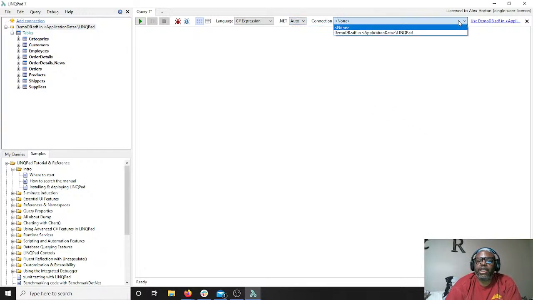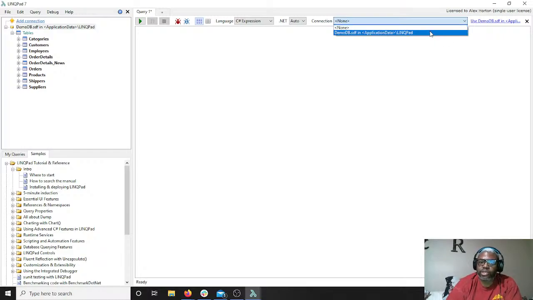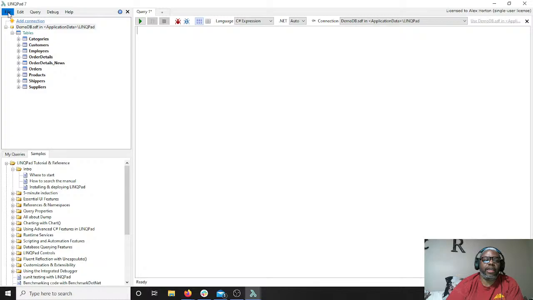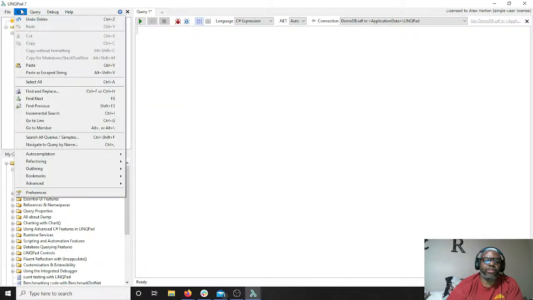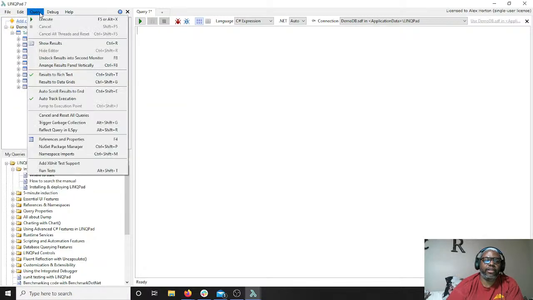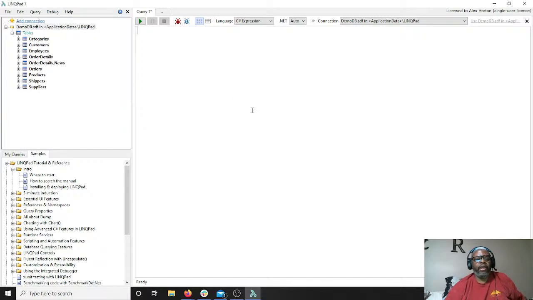The connection is your data connection for your database. So you have to have your database that you're going to use in this connection field here. And that tells LinqPad, this is where I'm going to query my data from. Okay. And then there's a menu up here that are just menu selections. We won't go over that too much in this one yet.